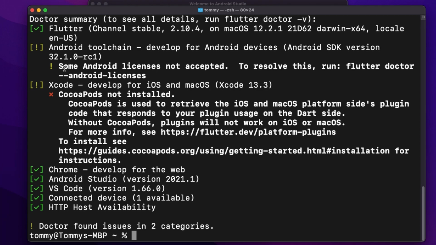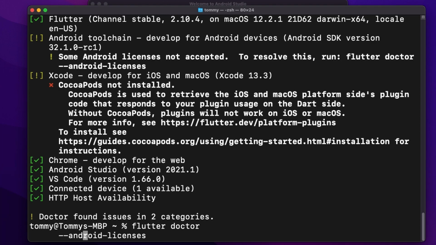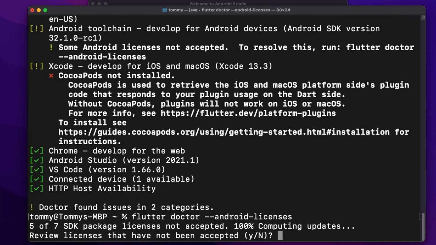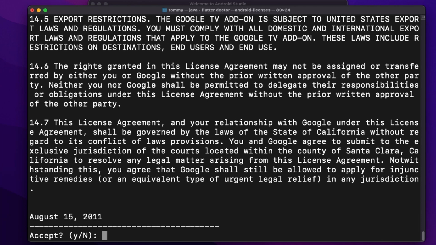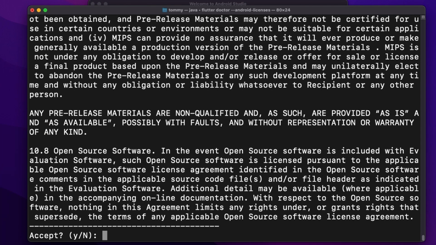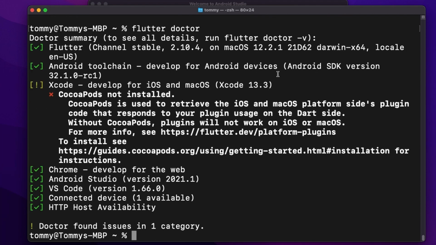We just have to accept some Android licenses. So I'm going to run this right here. And then you'll want to put this on the same line. So it says I have 5 licenses not accepted. Do I want to review the licenses? I'm going to click yes. And then I'm just going to accept them. So now when I run Flutter Doctor, okay, everything in the Android tool chain is resolved now.